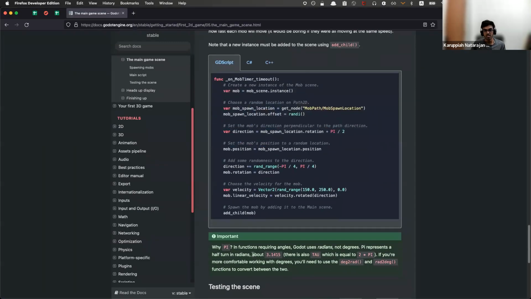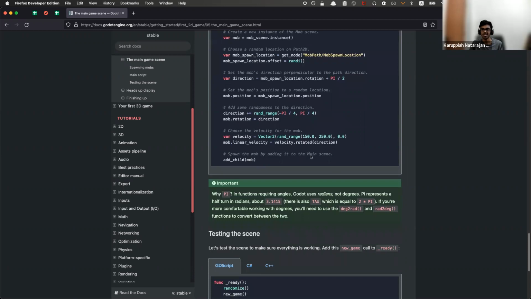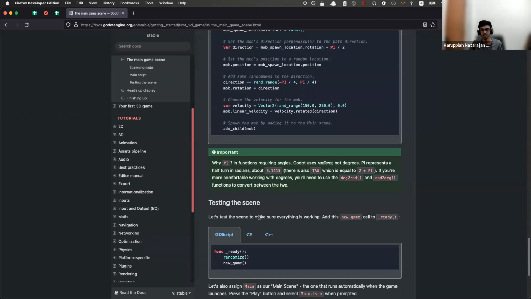So in functions requiring angles, Godot uses radians, not degrees. It's just different formats, right? So pi radians is 180 degrees. So we use radians, not degrees. Pi represents a half turn in radians, which is 180 degrees, so 3.14. There's also tau, which is equal to 2 pi. If you're comfortable working with degrees, you'll need to use the deg_to_rad and rad_to_deg functions to convert between the two. Cool. I think pi is pretty cool. I can make do with that.